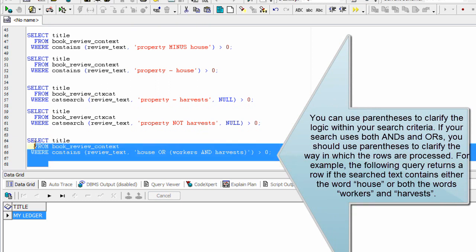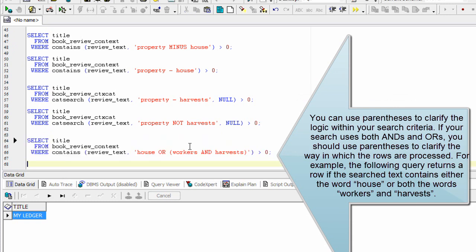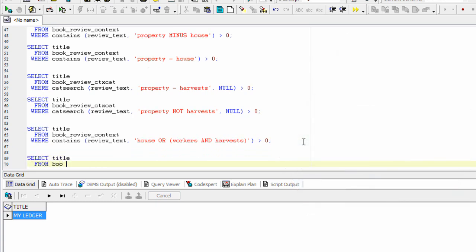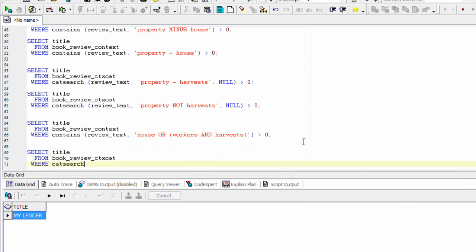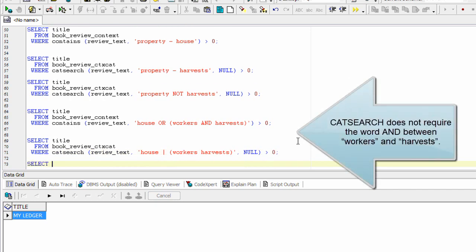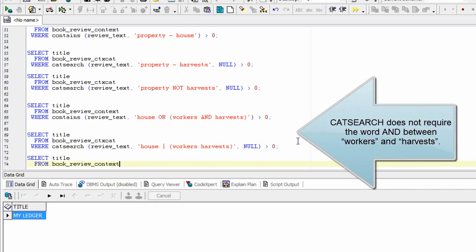You can use parentheses to clarify the logic within your search criteria. If your search uses both ANDs and ORs, you should use parentheses to clarify the way in which the rows are processed. For example, the following query returns a row if the search text contains either the word house or both the words workers and harvests. CATSEARCH does not require the word AND between workers and harvests.